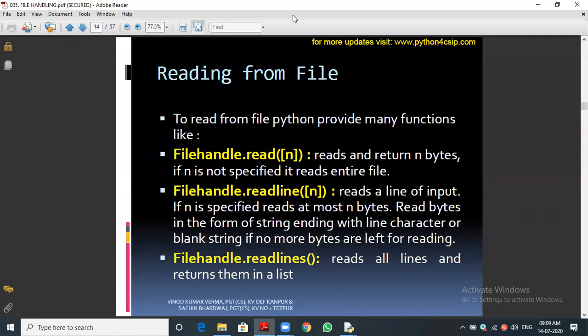The readline concept is this one. Second thing, readline reads line by line. And another one is the readlines function, which reads all the lines from the file. We'll go directly to the example program, then you can easily understand it.